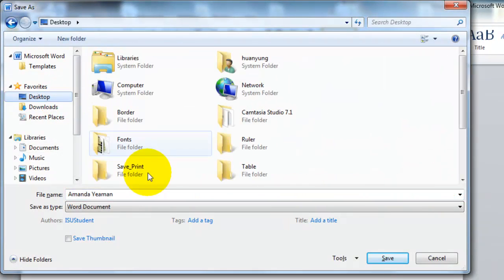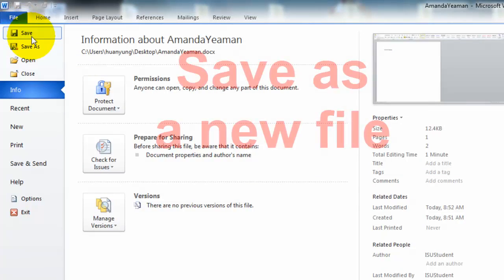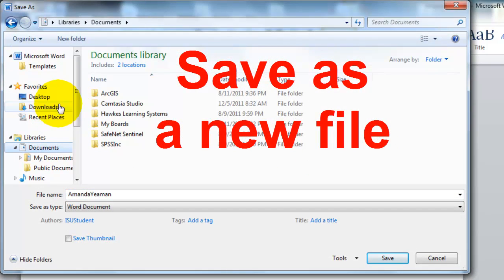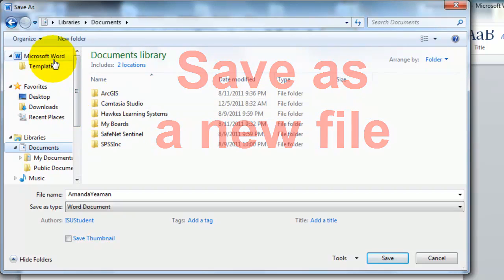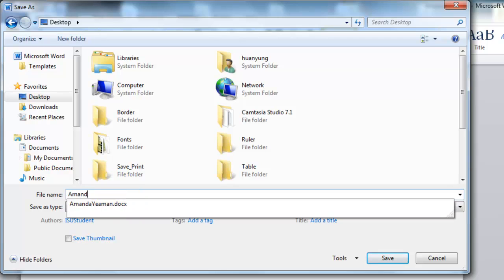I want to save it to my desktop, so I will choose that path. Amanda Yeaman. Save it there. You can also do File, Save, Save As, whatever you'd like. Choose Documents, choose a different folder. You can save it again to your desktop as another name.